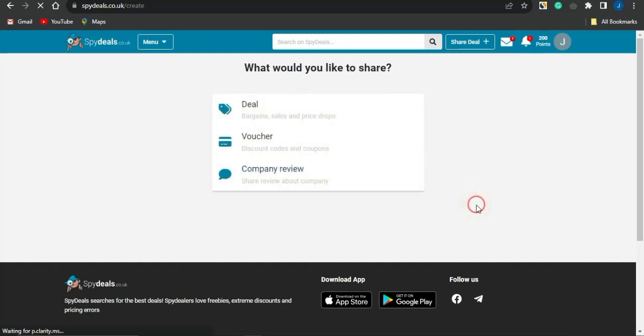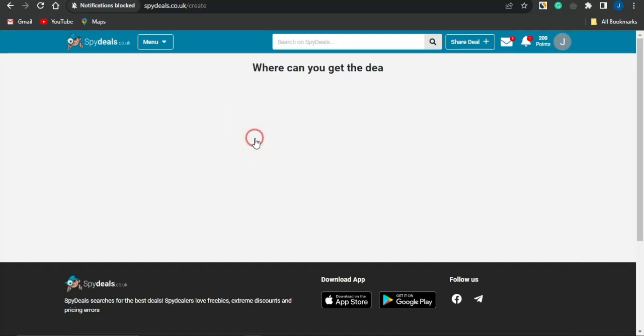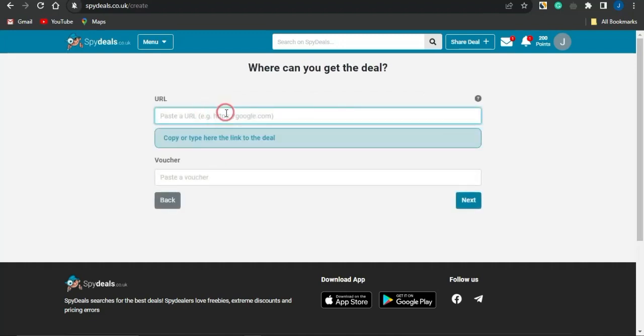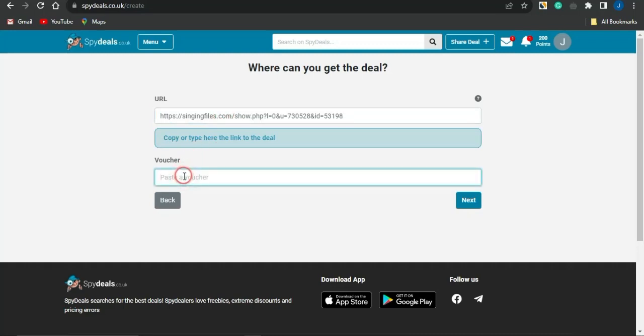Once you do click on share deal right here, guys, it's going to bring you to a page that will look similar to this, and you want to just simply go on to selecting either the deal, the voucher or the company review. So I'm going to select the voucher right now. Once I do select that, you want to paste in the link to your landing page right here. So guys, just simply paste in that link. You want to put the voucher value right now. So I'm just going to put in a random value, maybe about 500 euros.